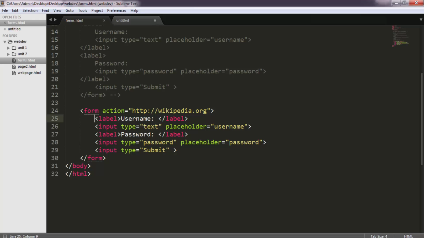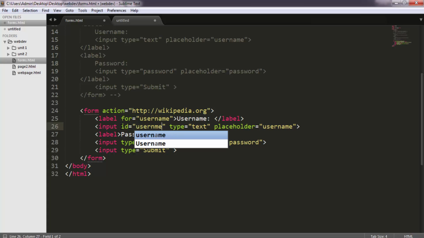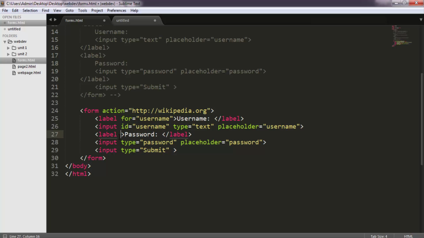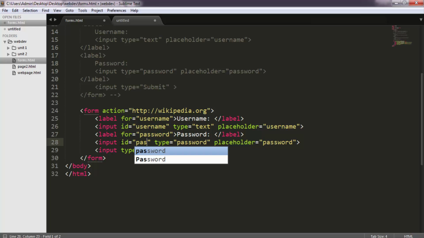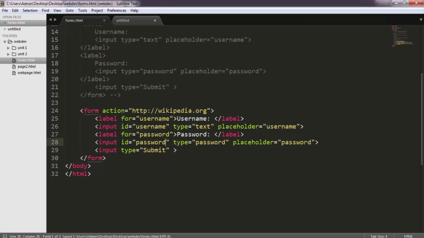So in order to do that, we use the for attribute and say for username. And then over here, we need to say ID is username. And we'll do the same thing, label for password. But just to be clear, the name does not matter. We do, however, want to make sure it's nice and meaningful and it's not just gibberish, but it does matter as long as it matches the ID.